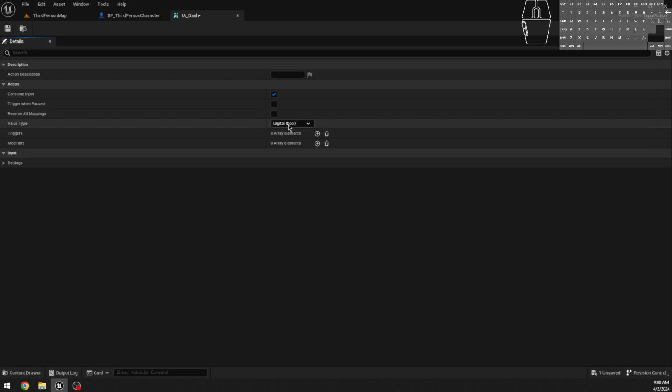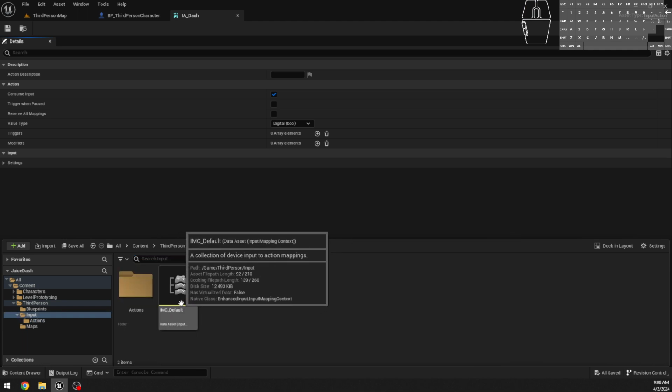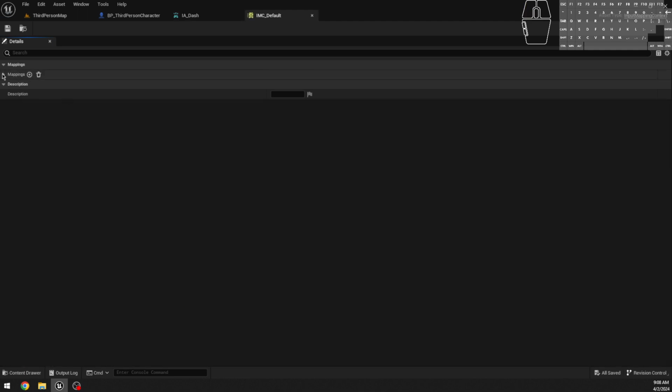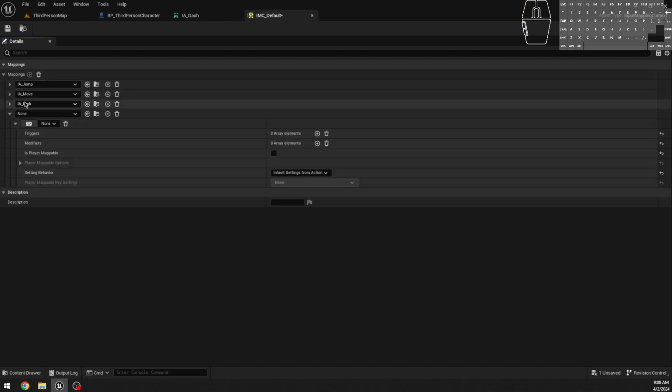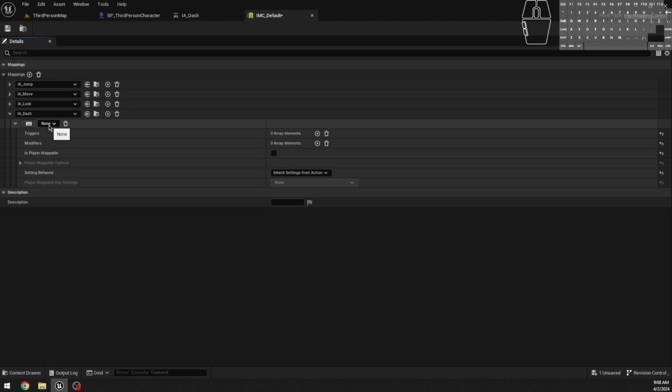This action right here, we're going to leave it as a Boolean value type. All of this is actually pretty solid because we're just going to use it basically as the character presses a key, we dash. If you don't, nothing happens. Now, in order to use this, we need to map it. So I'm going to go to my IMC default right here, open up my mappings, and I'm going to add my dash I just made. And I'm going to give it a key.